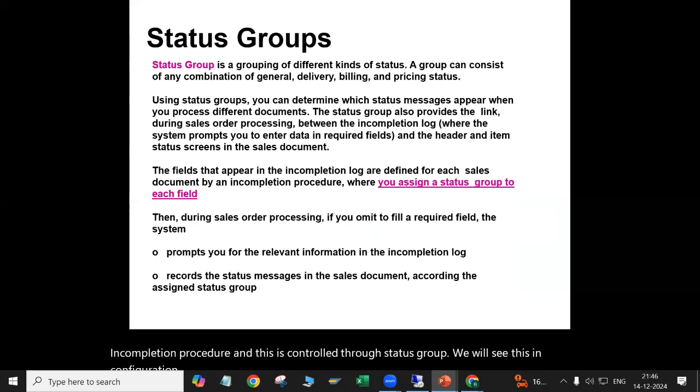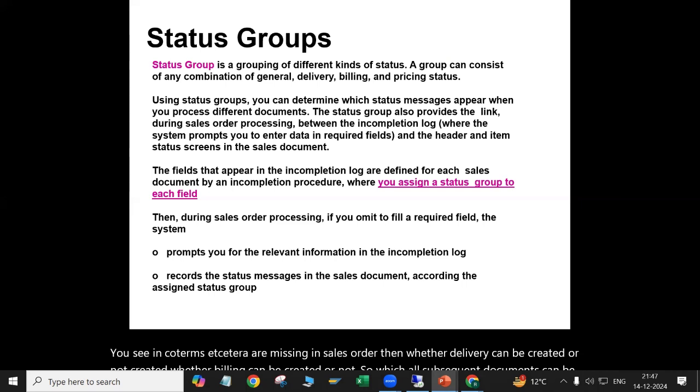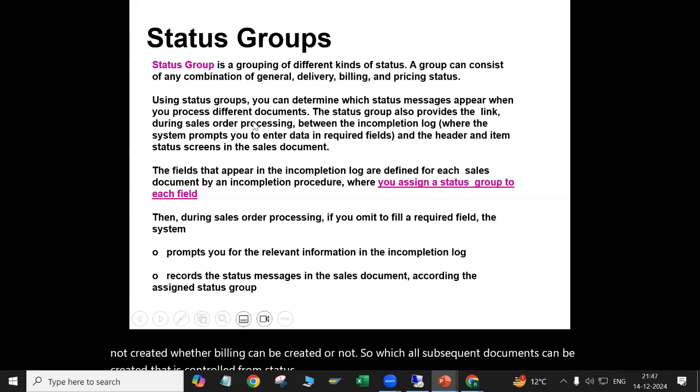A status group is a grouping of different kinds of status. Basically, it tells the system what subsequent activities can be created if incompletion fields are not maintained. Let's say some key fields like terms of payment or incoterms are missing in the sales order. Then whether delivery can be created or not, whether billing can be created or not, which subsequent documents can be created, is controlled from the status group.